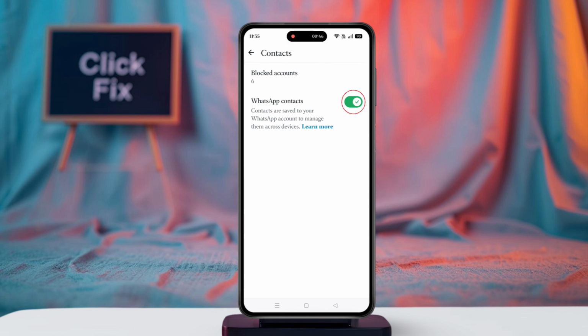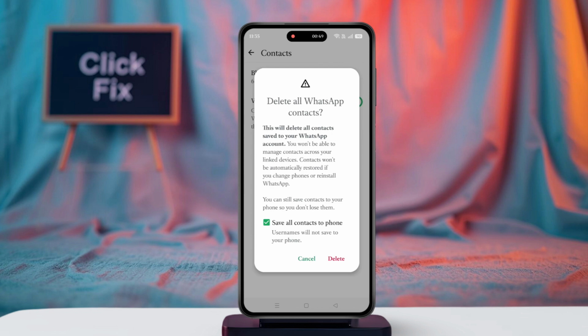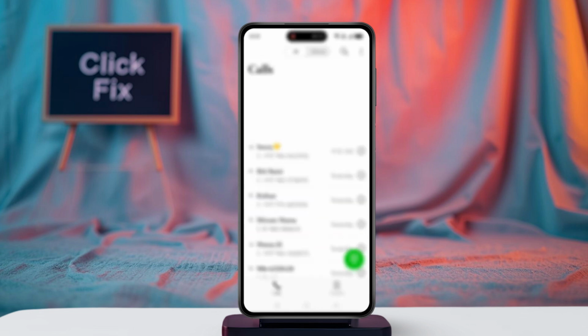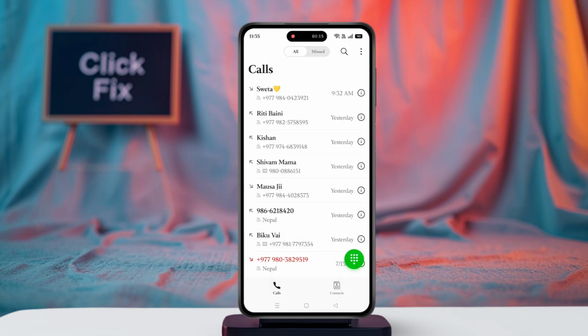A message will appear explaining that contacts saved only to your WhatsApp account will be removed from WhatsApp, but you can still keep them on your phone. Confirm by tapping Delete. After a few moments, open your phone's Contacts app and check if the missing contact now appears in your contact list.